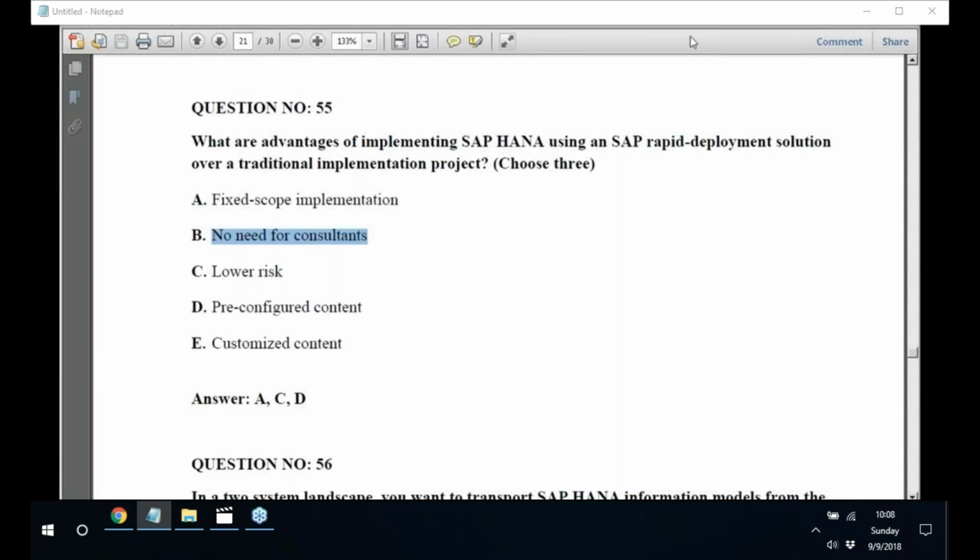So RDS is nothing but pre-configured content that is provided by SAP. Already the content is developed by SAP and it is available in service marketplace. All that we need to do is, according to our business requirement, download the content from service marketplace and import the content into SAP.